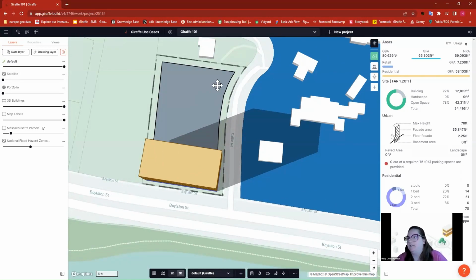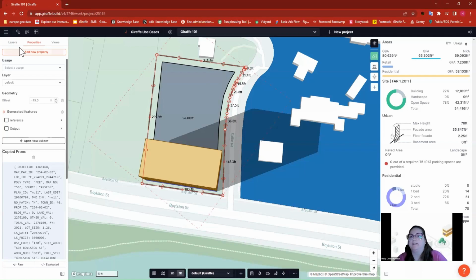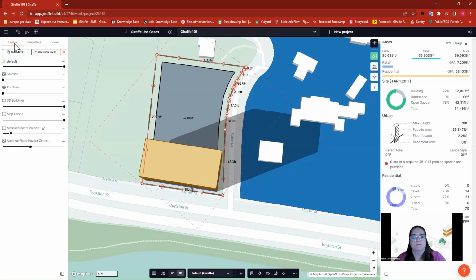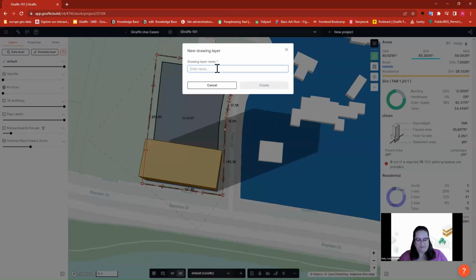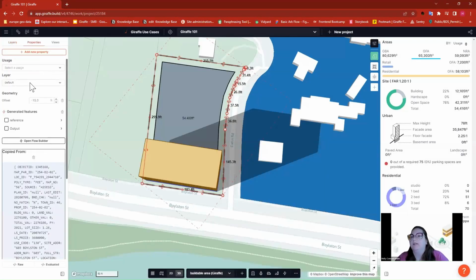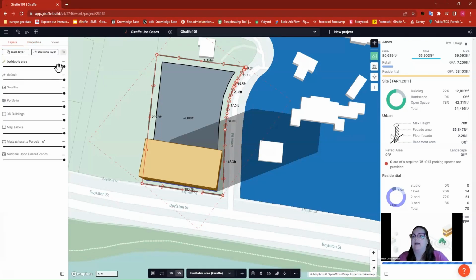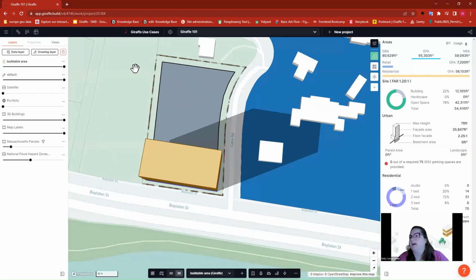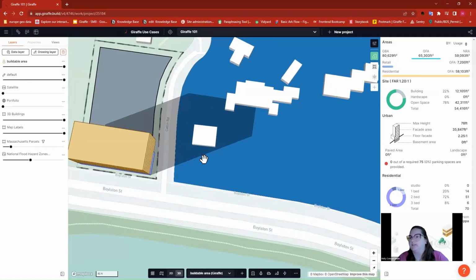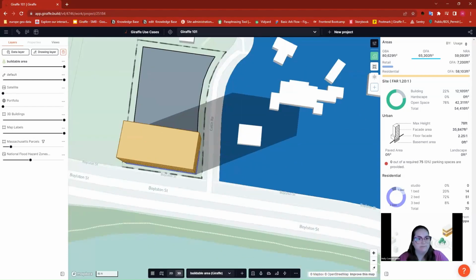What I like to do when I draw shapes like this that are meant for showing buildable area is I will actually add another drawing layer and name it something like buildable area. And I will place that item on that layer. And then I will lock that layer so I don't accidentally select it and move it around. So now I can't select that and it'll just stay locked in that location.